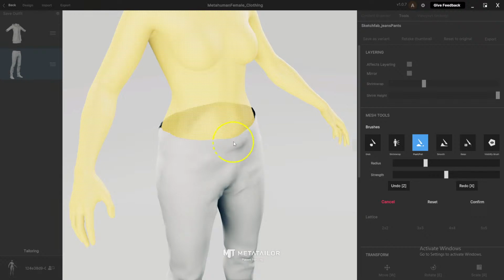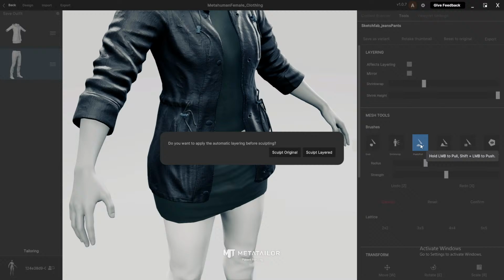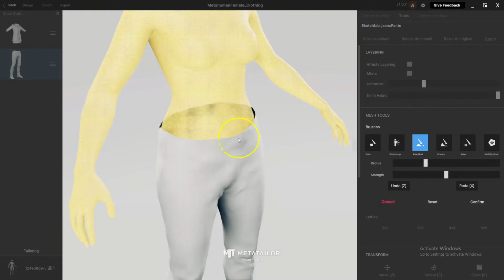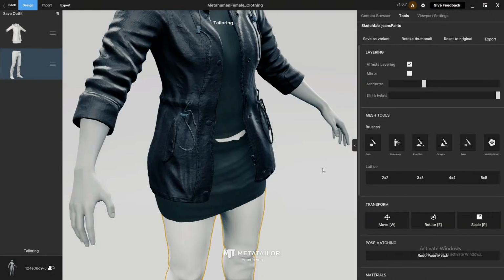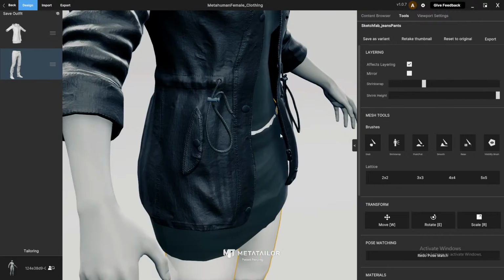In push-pull, this is pulling, so if I hold down shift, I think it tells you if you just hover. If you hold down shift, it's just going to push it in a little bit. So there we go. We just want to push this in, not too much. Let's see if we can get this to not overlap on top of this. I think I might want to do just a sculpt original. I think I might have sculpted the other one as well. So let's see if this does it. Not so much. Still sticking out a little bit.